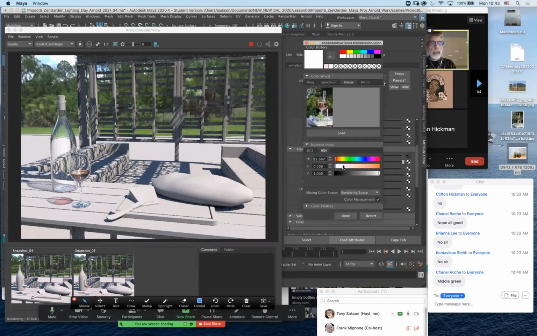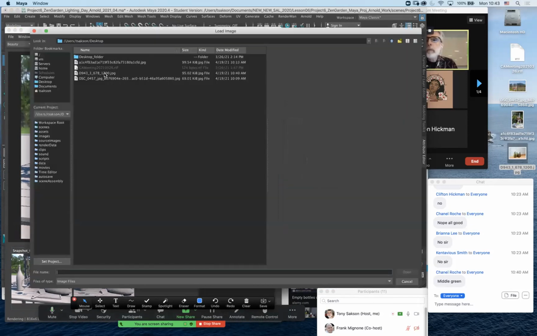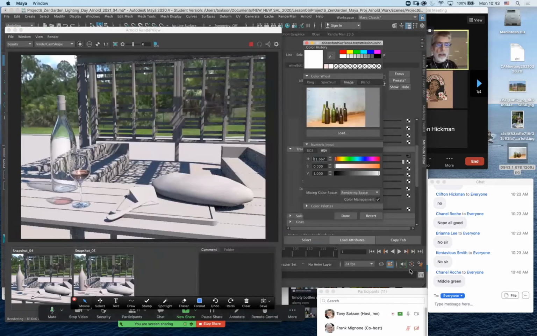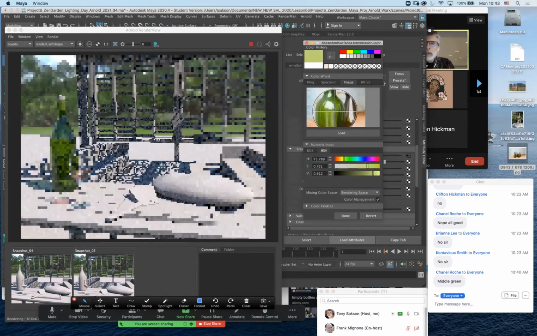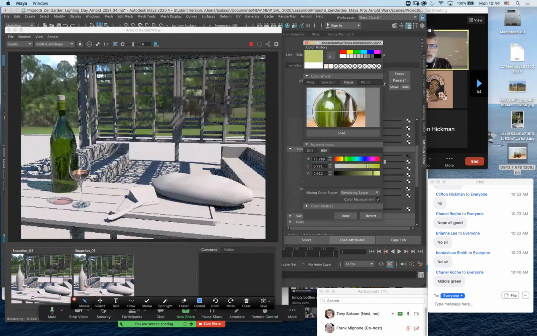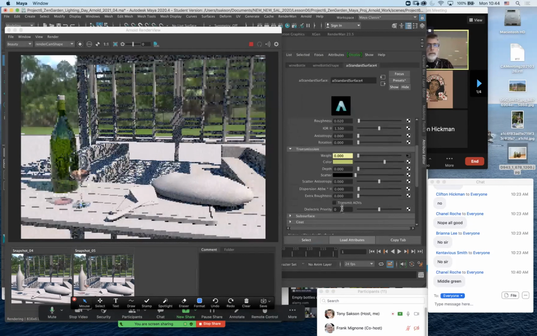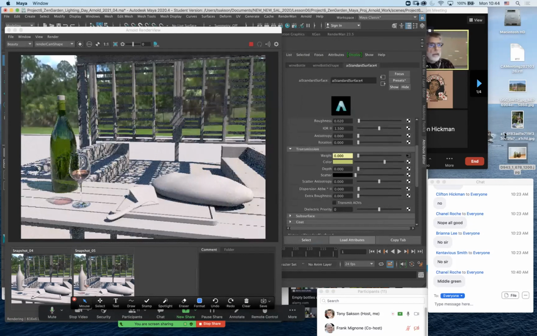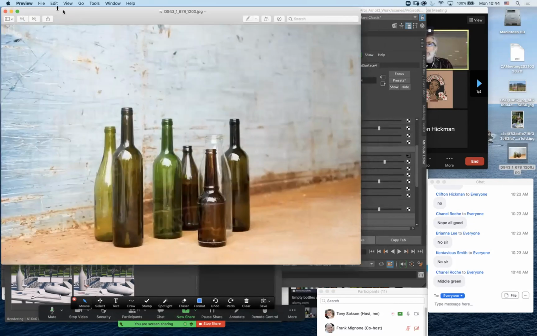I'm going to double click, load in my new reference, which is right here. And which one should we go for? Chanel says middle green, this one, kind of like right here-ish. So I click on it. I click done, and it looks a little dark, especially compared to how bright it looks in the reference.